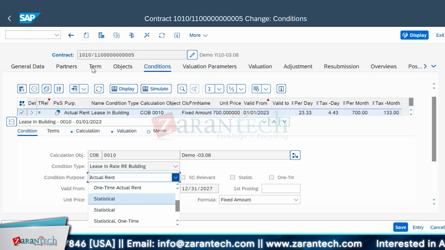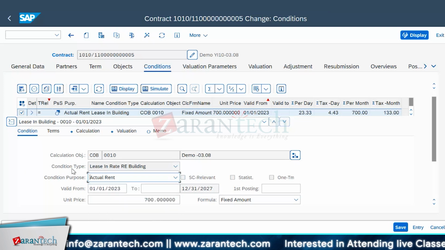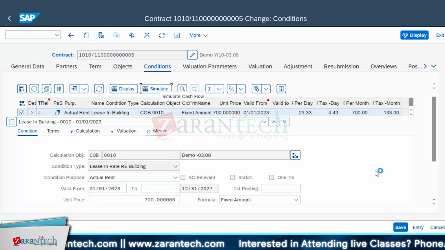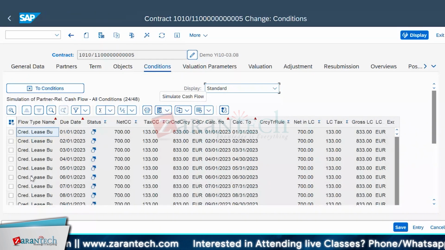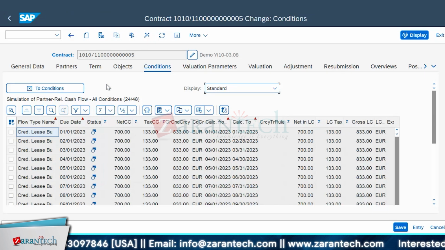Yes, it will not appear. You mean to say that it is appearing only here? If I simulate this, with actual rent, we can see this is the partner cash flow. Do we have object cash flow as well here? No, right? The simulation is coming with the partner related cash flow, and only partner related and not in object. For that, you need to do some separate settings. So there is a separate set of settings to consider if it should come as object cash flow or partner cash flow.